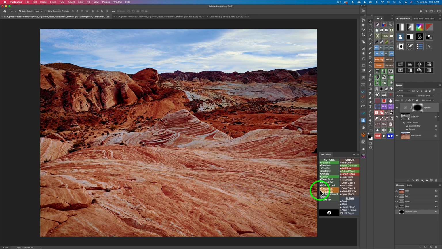So all you have to do is remember when you first start up Photoshop, if you want your actions open, just open them up and they'll stay open as long as you have this close TK unchecked. So that is my tip.